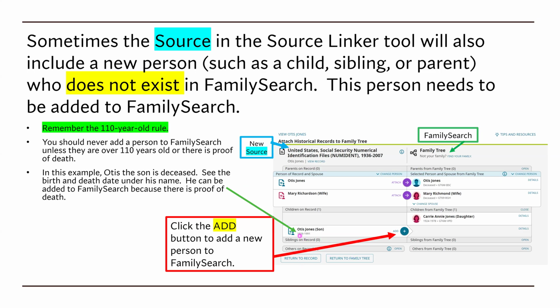Let's see. Let's look here. We need to also remember that there's a rule. The person has to be 110 years old at least, or they have to be dead. This person is dead. If you look right here, they died in 1991, so we can add them. If we don't have any proof of death, just skip that person and don't add them. The information will come up on the parent site and they can later be added when a death is found or when that 110 years comes about.